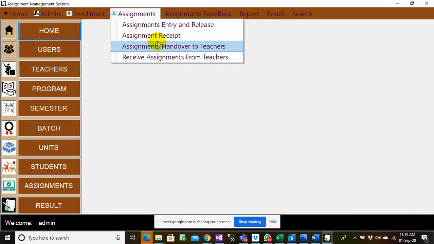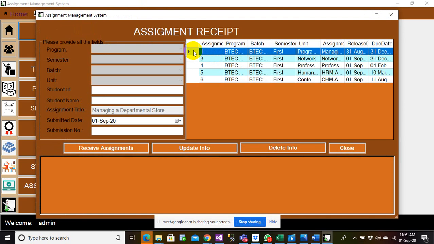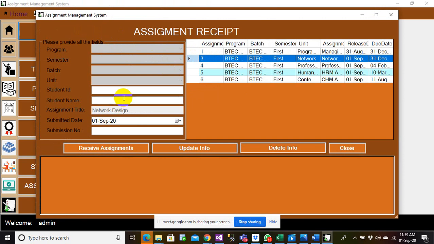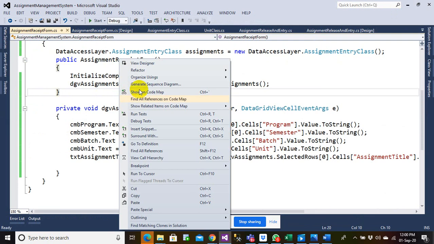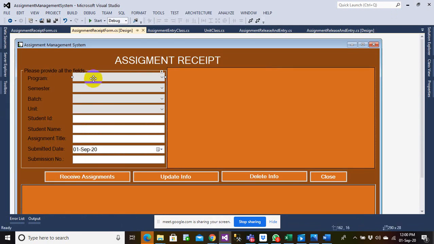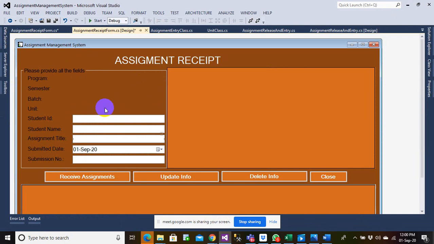Okay, so let me run this first. Let me select this. So there is again a problem here. I am not getting this program listed out here, although I am able to get it. Let me see what is the problem here. Or else, instead of having this as a combo box, I can make it as a text box. So let me just take that to a text box. Let me delete these. Let me copy this.